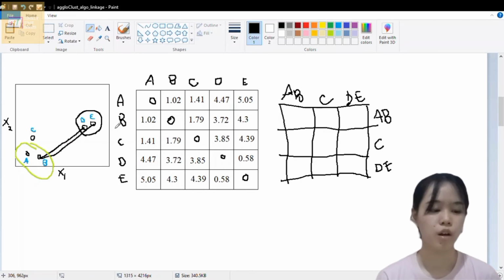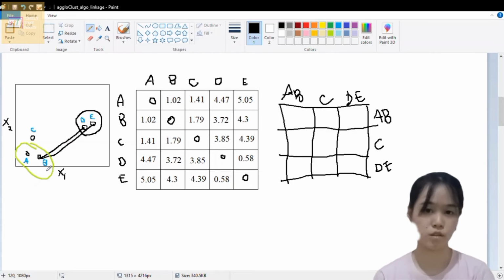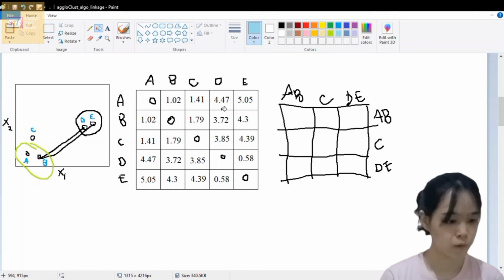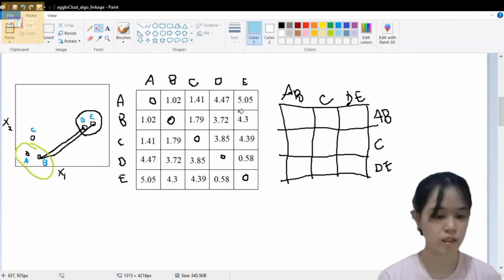So now, cluster AB has 2 members and cluster DE has 2 members. So for the combination of distances, we would have 4 combinations. We need the distance between A and D, which is 4.4, and then A and E, which is 5, and then the distance between B and D, and the distance between B and E.